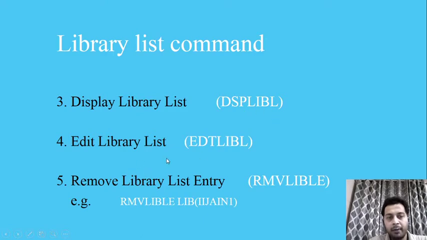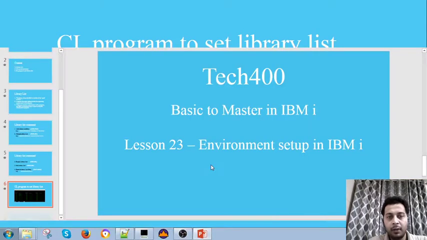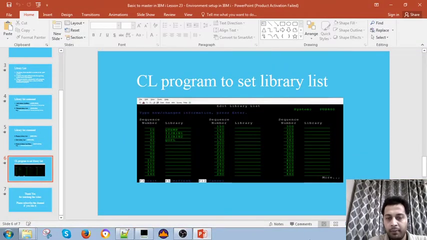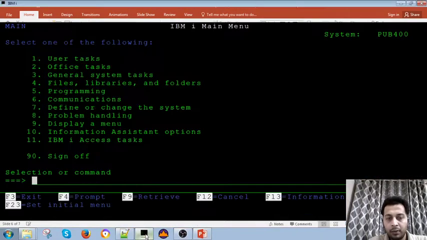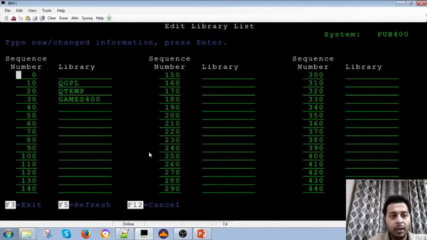Then there is edit library list, EDTLIBL. This is the most commonly used command when you set the library or the background. And if you want to remove any library, you can remove it from the library list. So let's see what the library list is, for example with EDTLIBL. This is a library list.